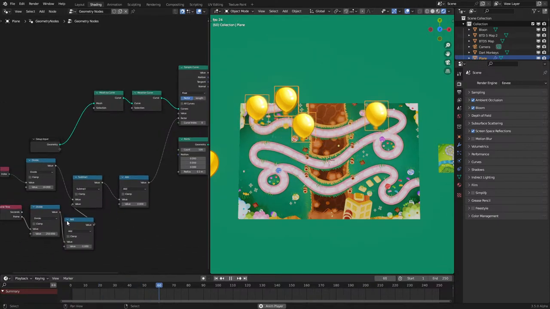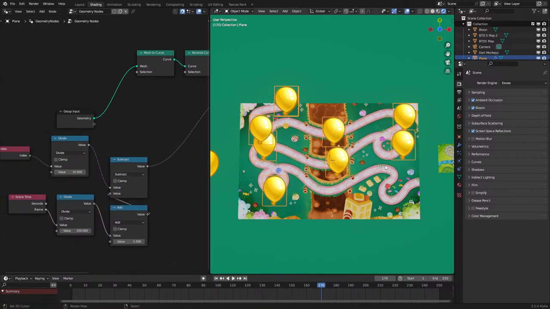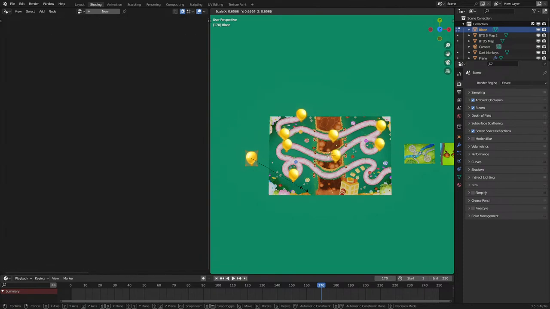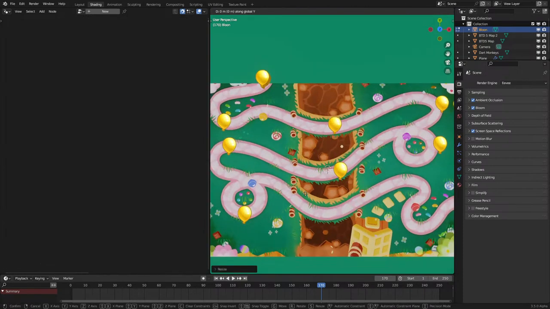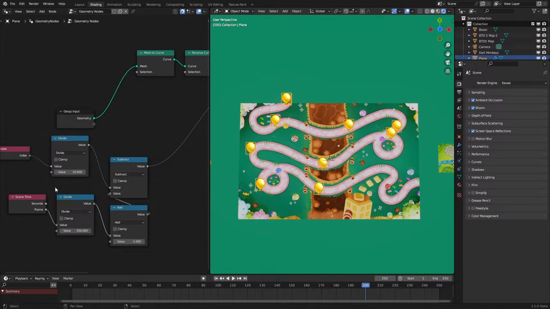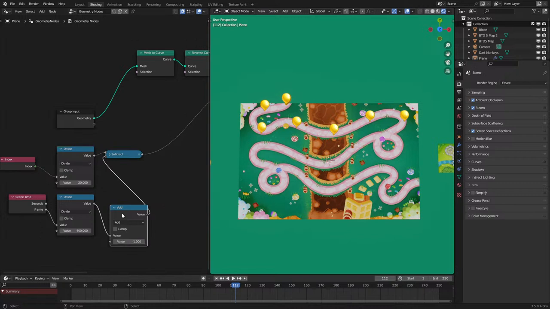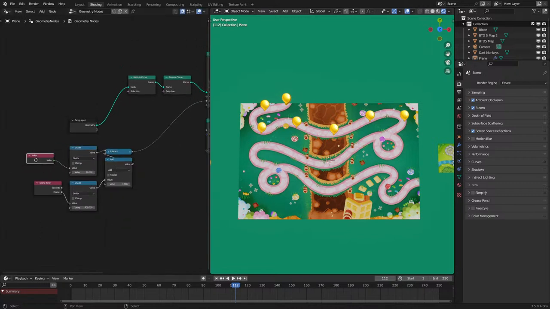Why is it working all of a sudden? Oh, that's why. Okay. So the balloons are too big. Let me scale it down a good amount. I think they're supposed to be a little bit higher. Yeah. Let's make it so that there's more on screen. Maybe let's make it so that it takes 400 frames, just so that it's a little bit slower. There we go, so there's the finally working node setup for that. That took longer than it should have.